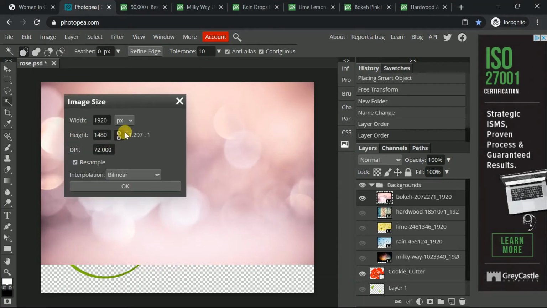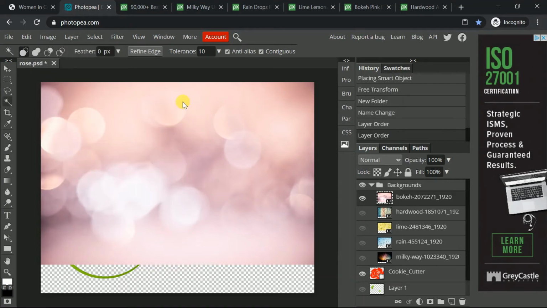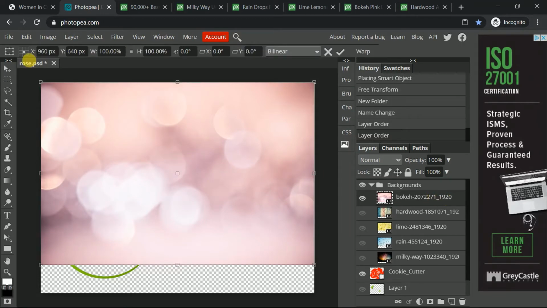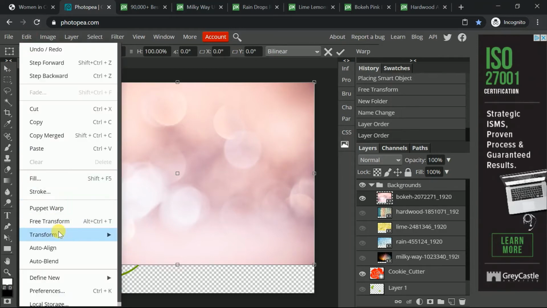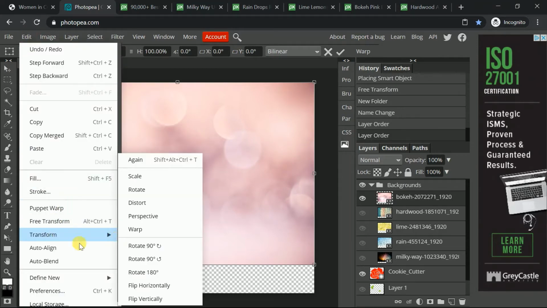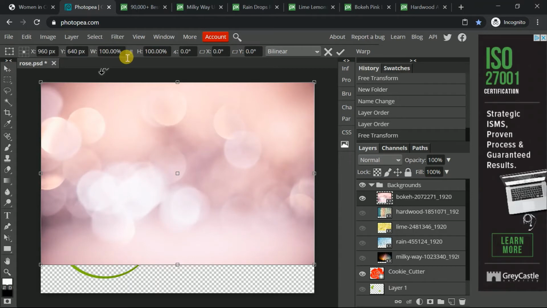It's like the rose is 1920 by 1480, so if you get something bigger or smaller, you may need to adjust the size. So if you click on the layer, you can do Control-Alt-T, or you can go to, same way to get there is Edit, Free Transform, and that brings you here. You may need to resize it.